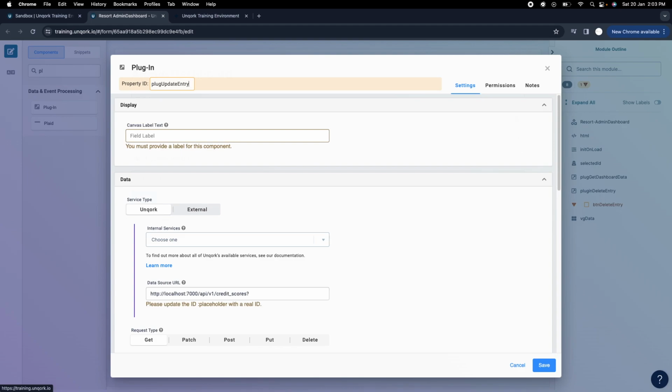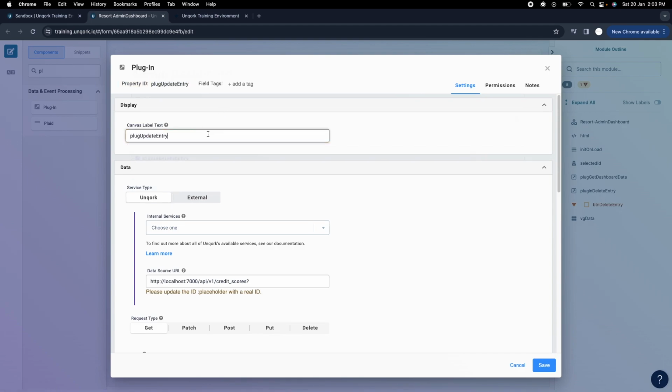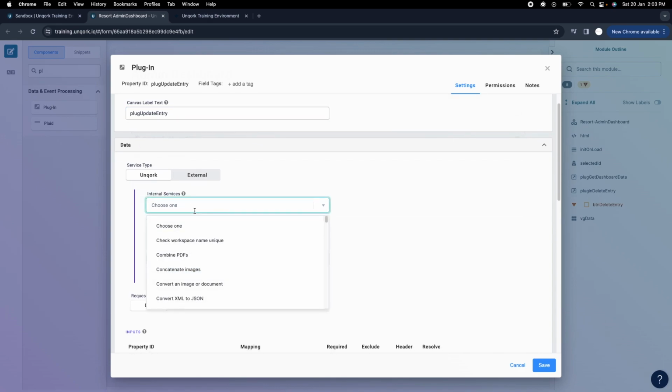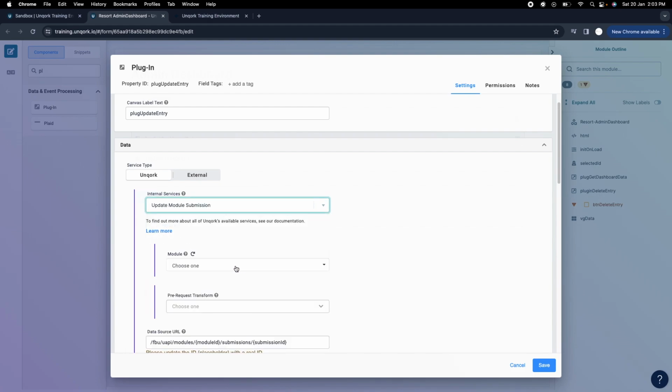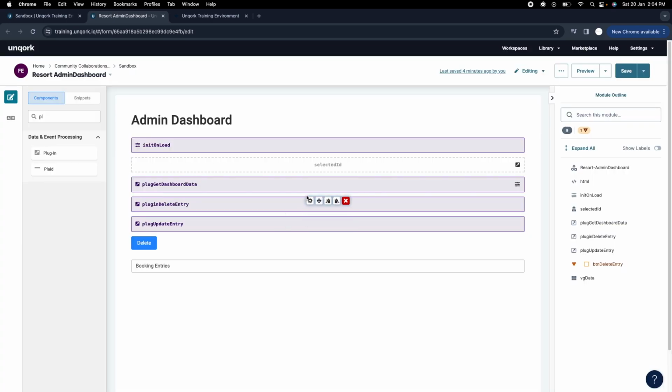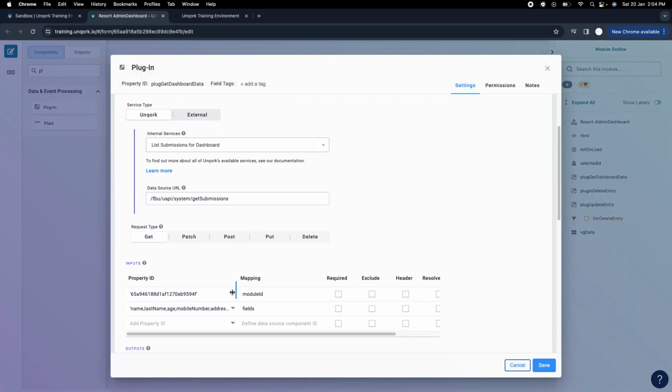Update entry. Cool. So here what we will do is search for update. Just search for whatever service you want. I know it will start with update. Eventually you will also know what service to look up in this dropdown. So let's select update module submission, and we need to pass our module ID and submission ID. Cool. So module ID, I know, is already stored here.